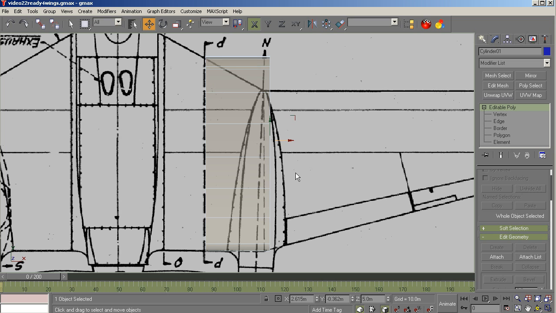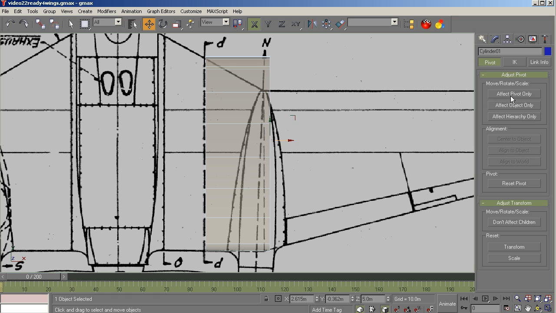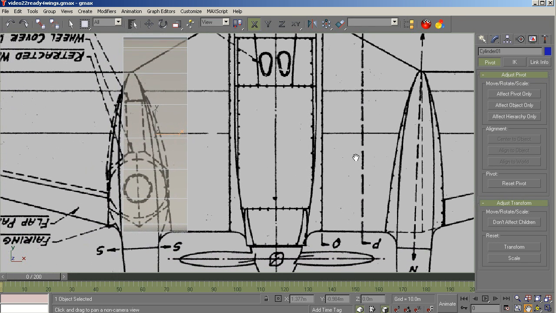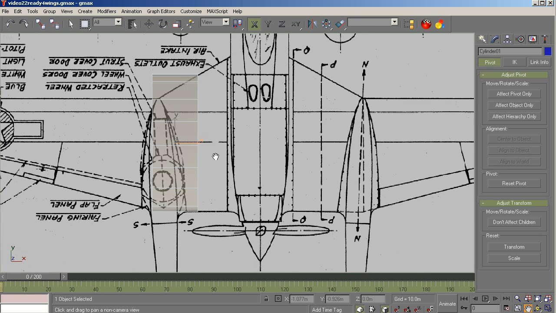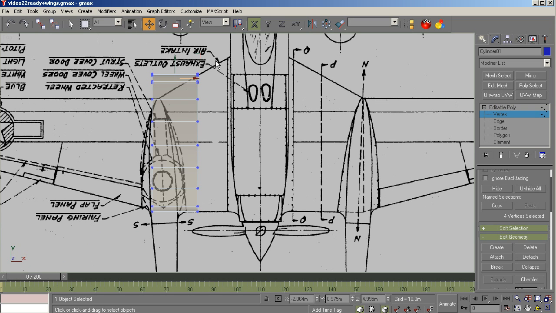But I want to work on the other side. So let me do this. Center the object to the world. Okay, we're sitting at 206. If I change that to minus 206, it moves it to the other side precisely where it needs to be. And then I can grab these vertices here, and ignore back facing is off. So I can move these right up to this line.